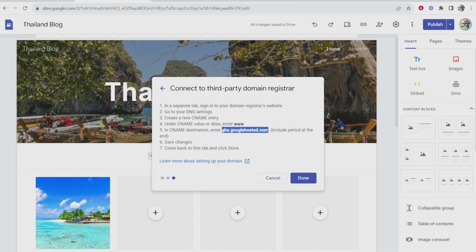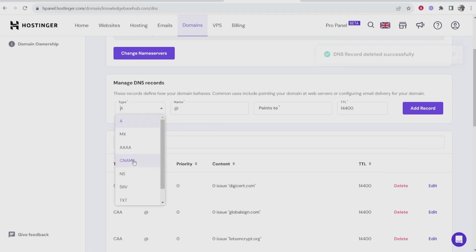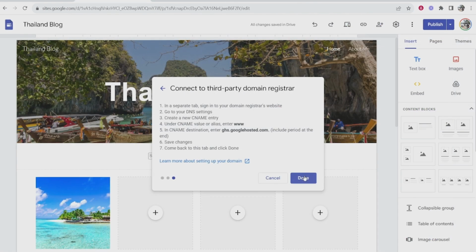And now the last thing we have to do is add some records, and that will be CNAME. The value should be www, and this one is the destination. Now move to your Hostinger, delete all the previous CNAME records, and now click on the option Type, and here select the option CNAME. Name should be www, and the target should be this one which we copied from the Google site, and tap on the option Add Records. Now it's created successfully. Now head back to your Google site and tap on Done.